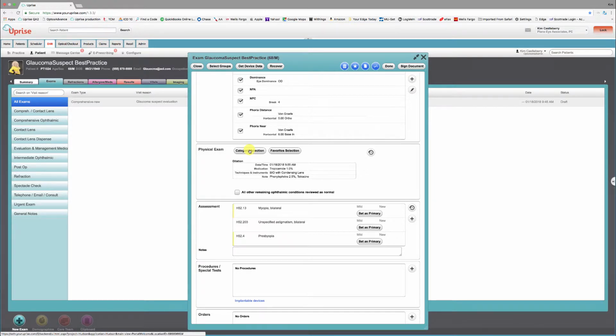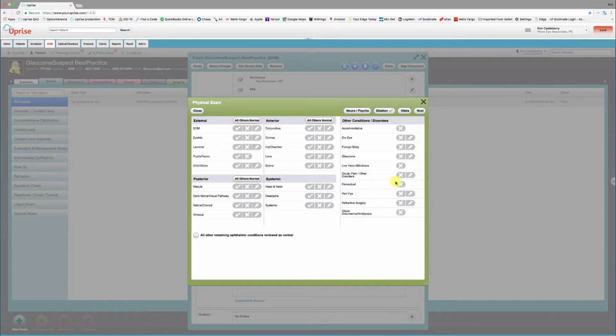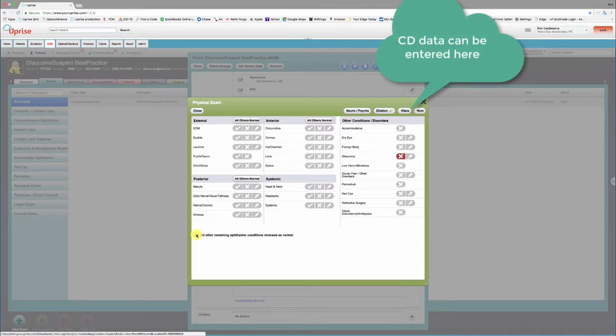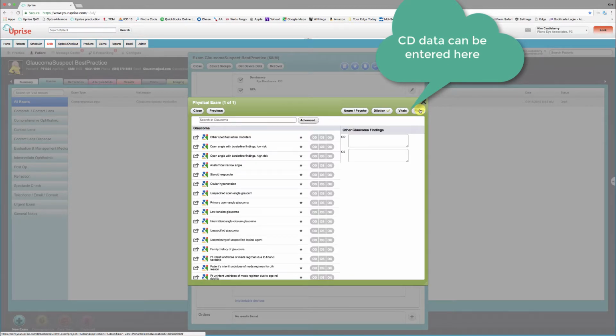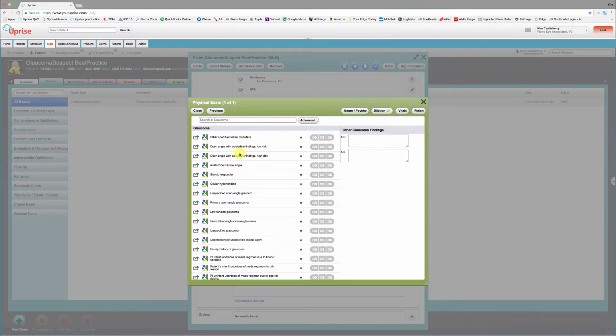So we're simply going to go to category selection, and we're going to select glaucoma. And we've already examined the patient, determined everything else is normal. So we're going to select everything else is normal and process this screen. So here you'll find that we've got favorites for glaucoma and glaucoma suspect right here, starting with retinal nerve fiber layer defects in the borderline glaucomas, anatomical narrow angles, steroid responders, ocular hypertension, and so forth. So in this case, we've got moderate ocular hypertension, and we've got moderate high risk open angle glaucoma.